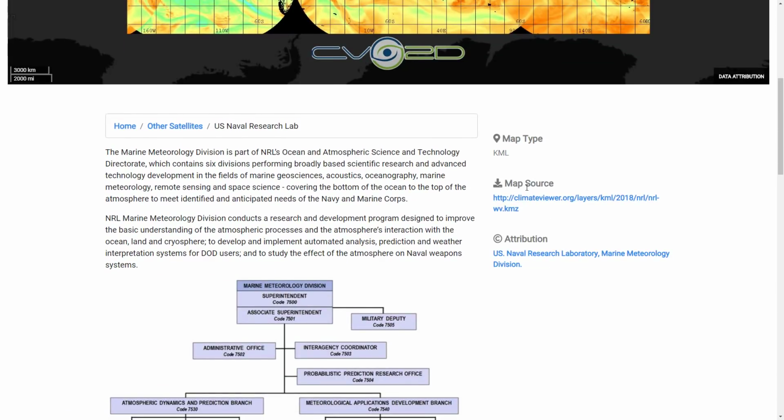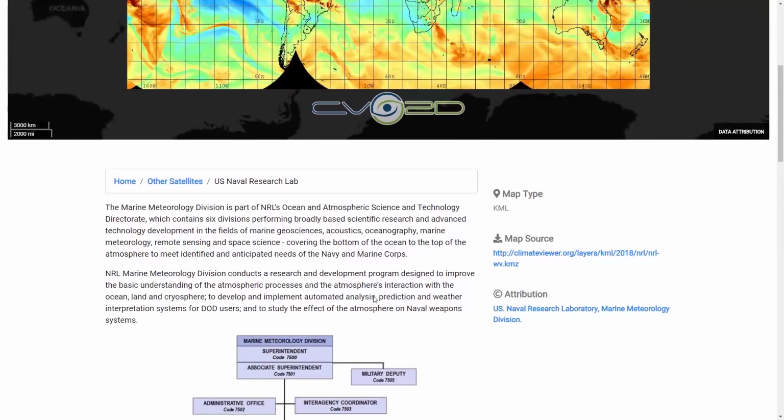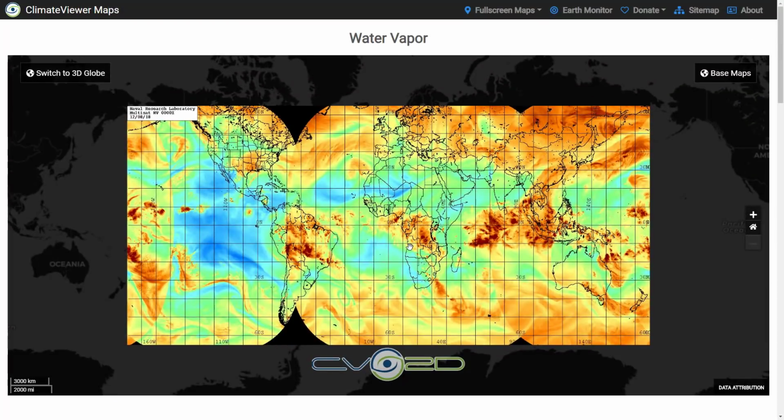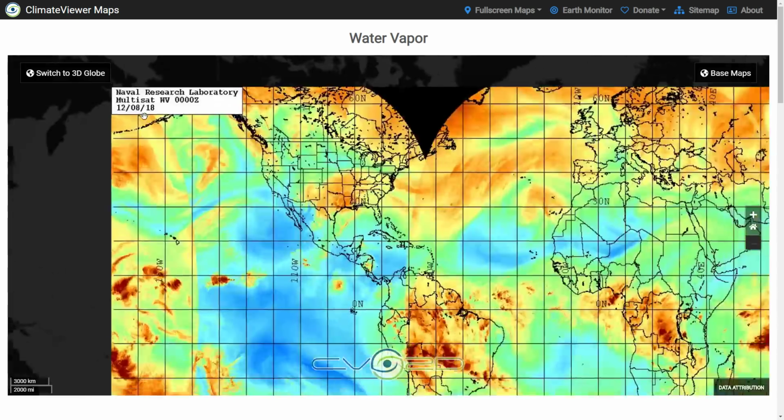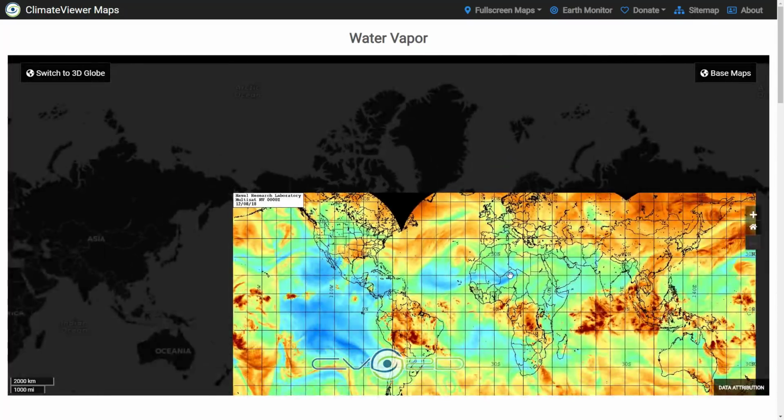Map type, map source, KML. This is a KMZ file that I have on ClimateViewer.org, but the image itself is pulled straight from the Naval Research Lab FTP site. So there's an internet connection being made there that's pulling this stuff live, and as you can see, it's live. Naval Research Lab, 12/08/18. So it's updated on the fly as you pull it up.